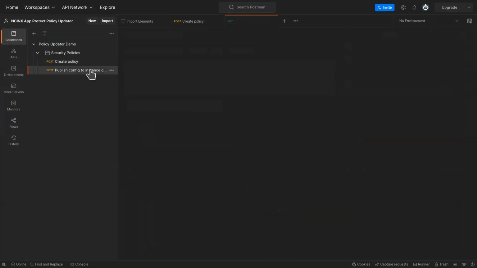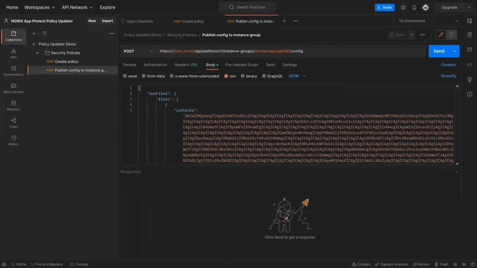Next step is enabling NGINX App Protect WAF to publish a sample application while securing traffic using the policy we created earlier. There are two ways to publish a configuration: sending it directly to a specific NGINX App Protect WAF instance, or to an instance group, which is a set of instances sharing the same configuration.